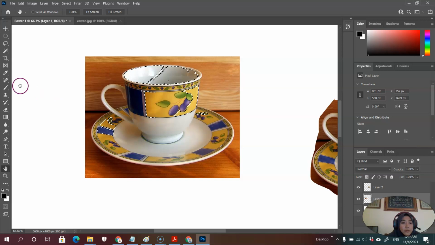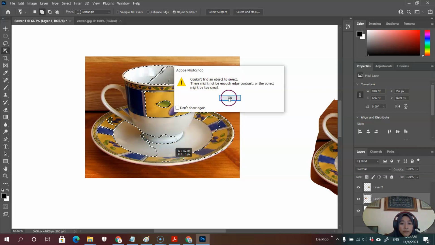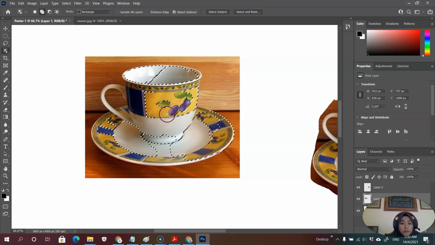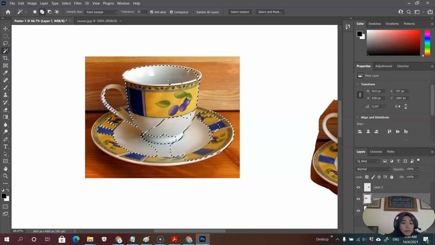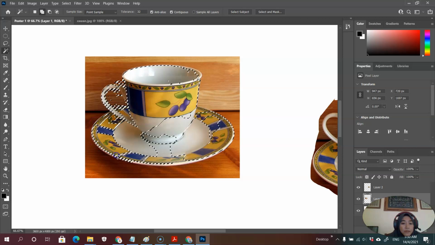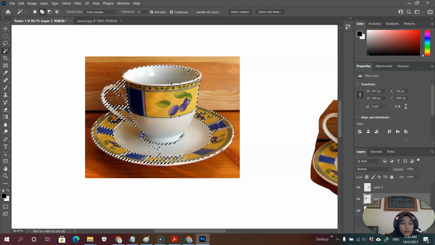So you can choose either Object Selection or the Magic Wand. It is not easy, right, guys, to have the selection. It will take some time. I also use it, and sometimes it's not easy to use the Magic Wand, but this is actually the easiest and quickest one for you to have a selection. So make sure all the dotted line is outside of the cup, or do some selection.